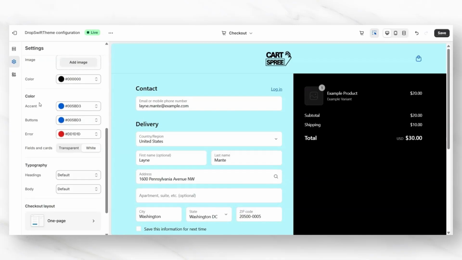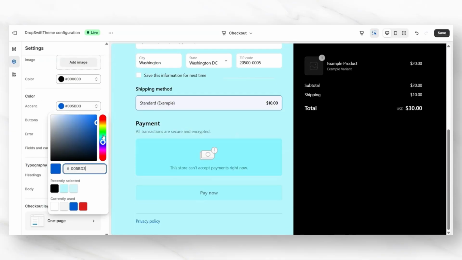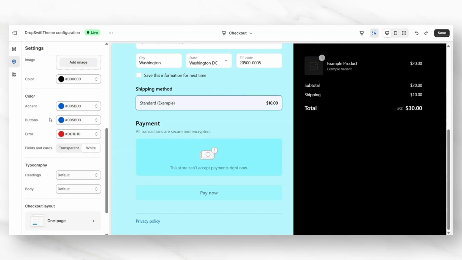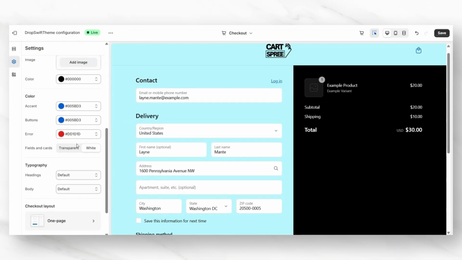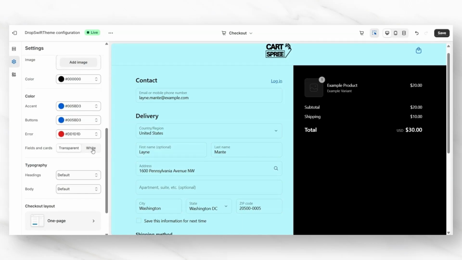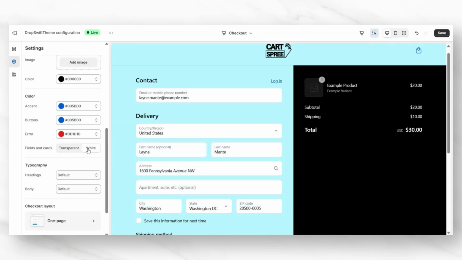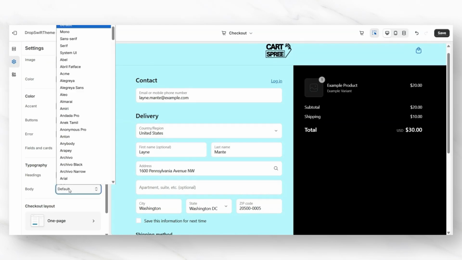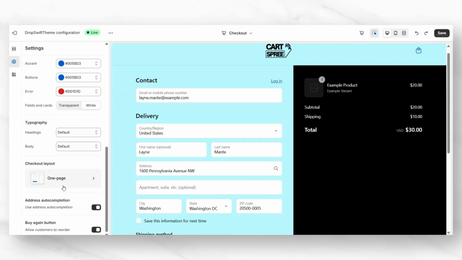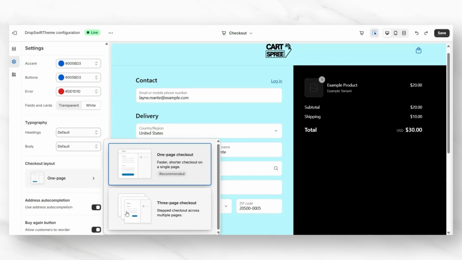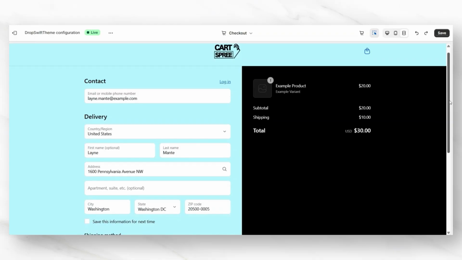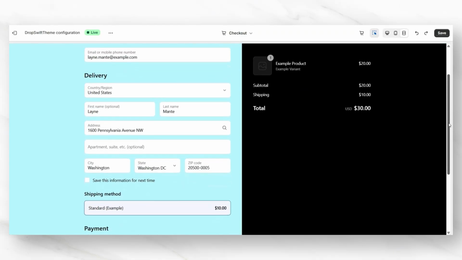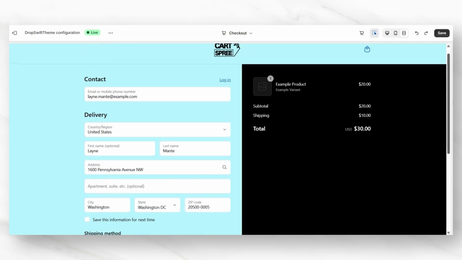You'll also be able to customize the accent colors of the checkout page. For example, you can customize this blue color, and you can change the colors of the buttons. For these different text fields, you can choose to make them transparent. Then you can customize the typography by applying different fonts to the cart page. You can adjust the heading font and the body font. You'll have more customization options. For example, you can make this a multi-page checkout. Those are some different ways you can customize your website checkout page to help tie in with your brand and fit the rest of your store.